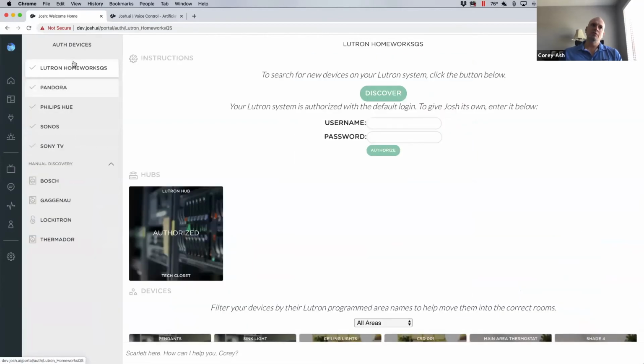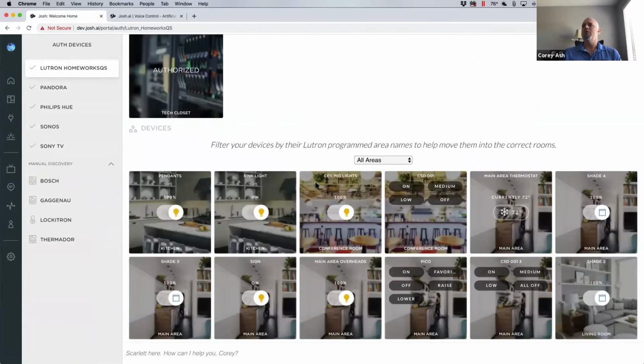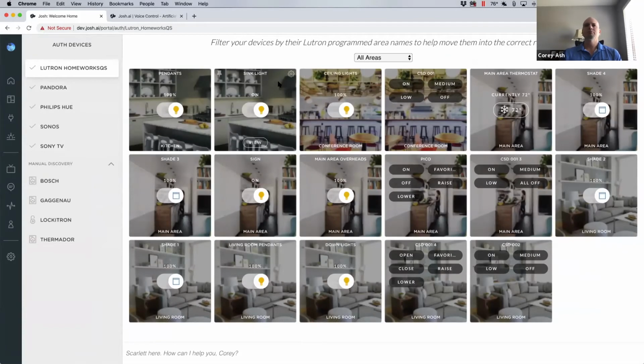Authorized devices. This is going to come up automatically when you get your Micros online. It'll see Lutron HomeWorks. It'll see all these Philips Hues. You just go to them, put in your login credentials, and it's going to pull in all your Lutron devices.